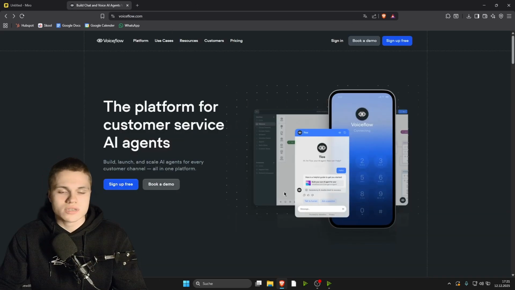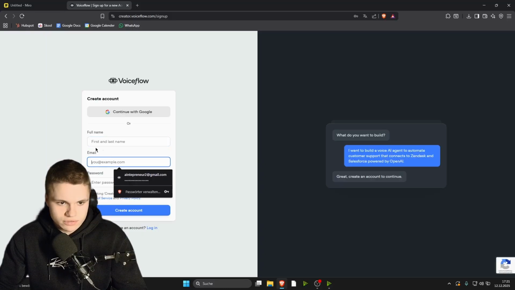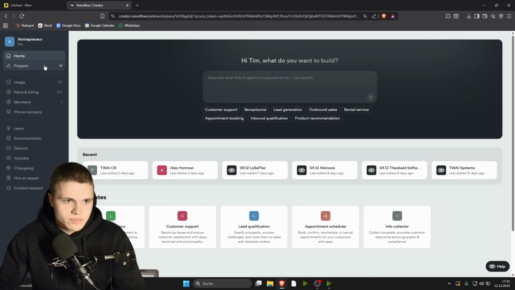The first thing we need is VoiceFlow. This is the platform we will use to build our AI agent on, and we're going to sign up for free. Now you can either put in your name and email and everything by yourself, or you just sign up with Google, which is what I'm going to do. And now this is my VoiceFlow account.